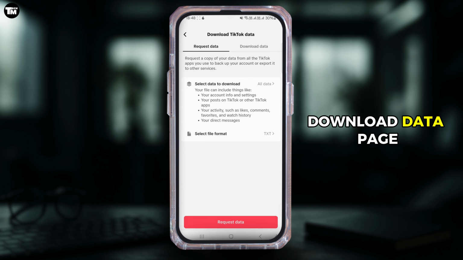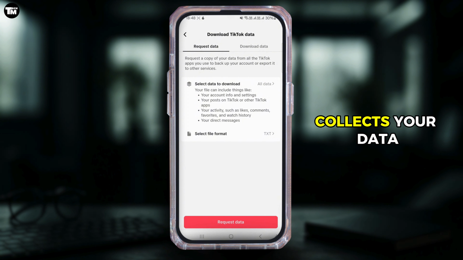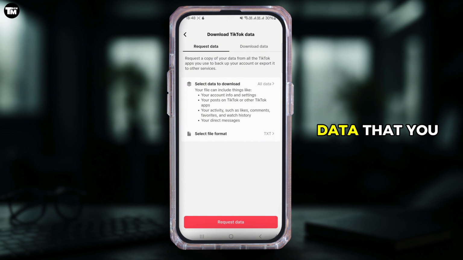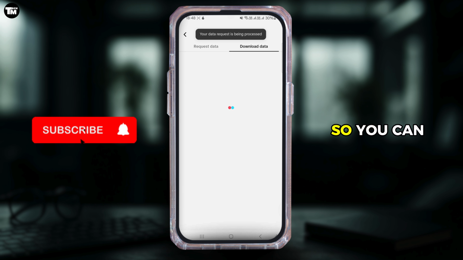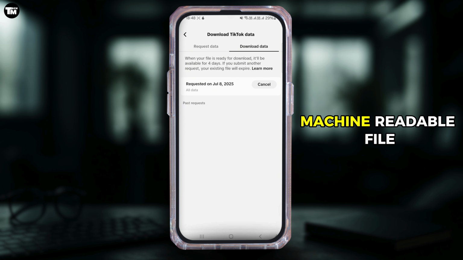Now on the Download Data page, you will see that your request may take a few days to process. You will have to wait while TikTok collects your data and prepares your file. This page also describes the type of data that you can download, such as data related to your activity, profile, and app settings. So you can choose between the two file formats, which are the text file or machine readable file.